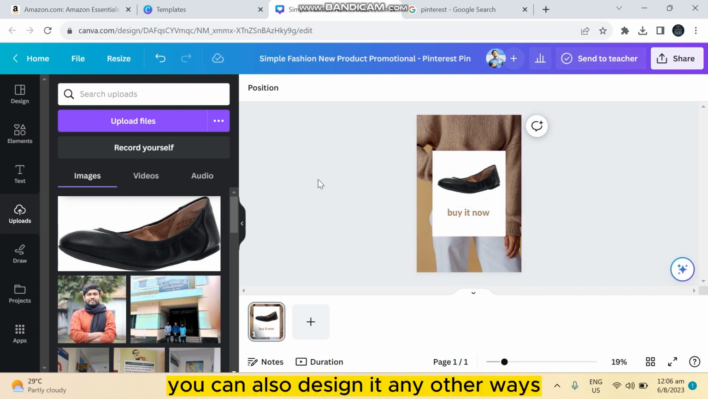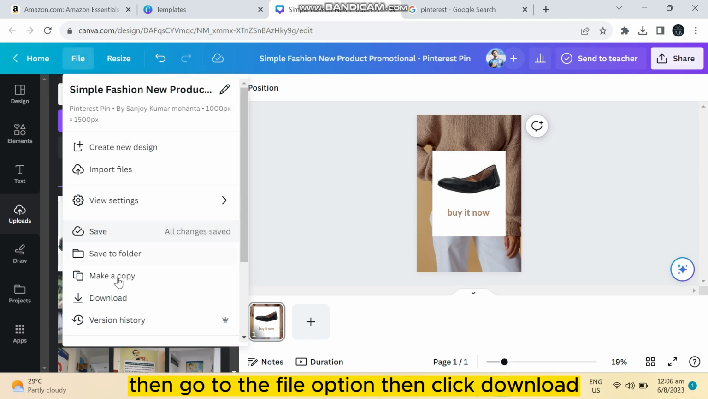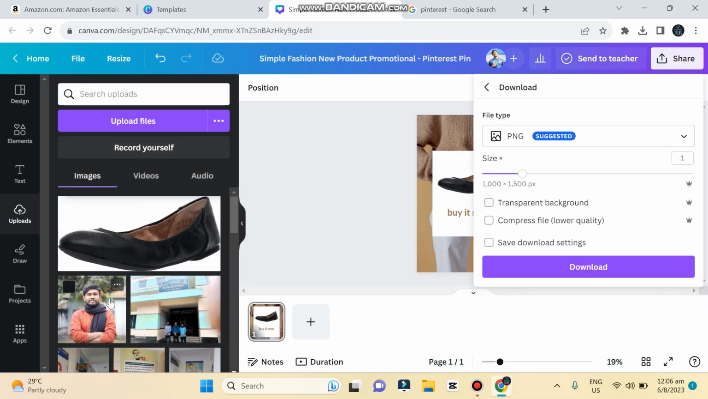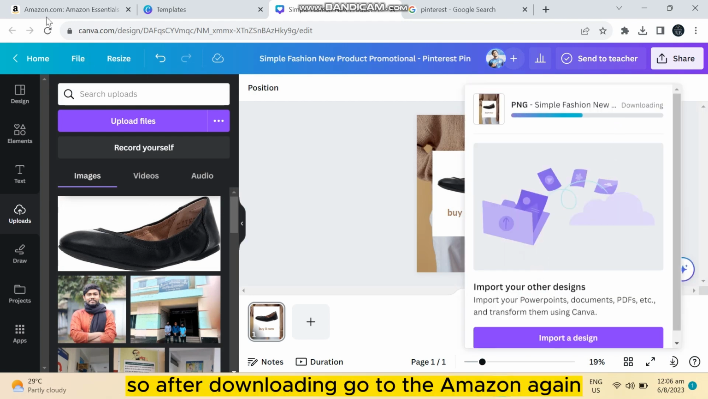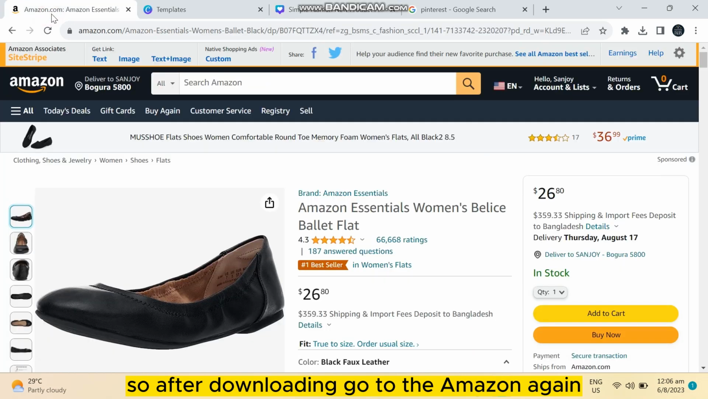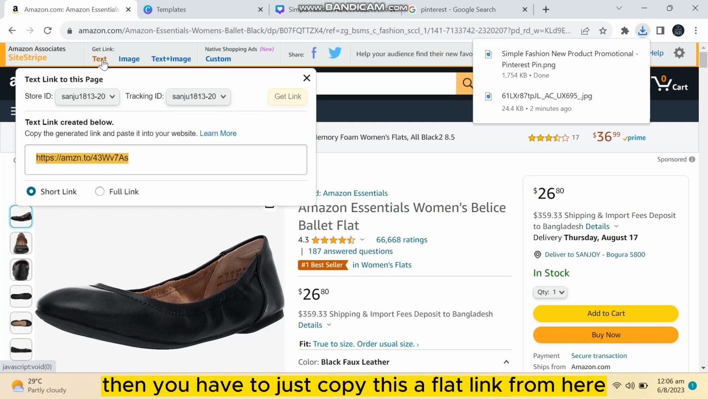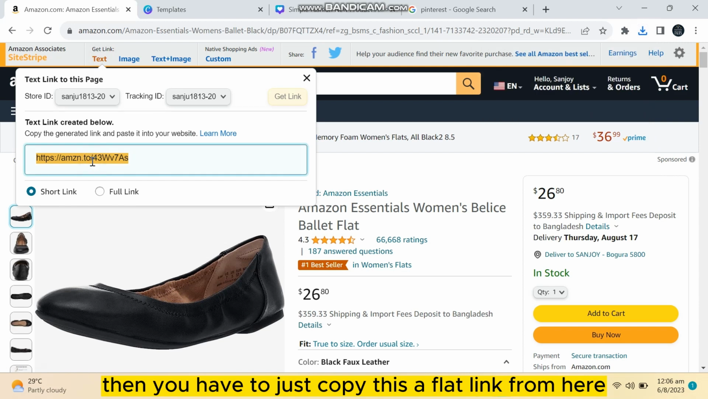You can also design it any other ways. Then go to the file option, then click download. You can see that it's downloading. So after downloading, go to the Amazon again. Then you have to just copy this affiliate link from here.